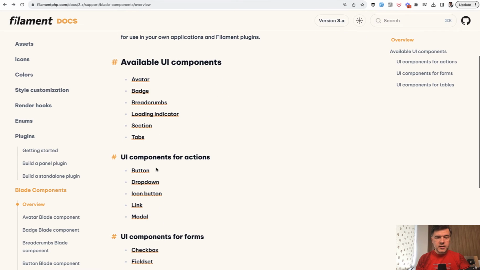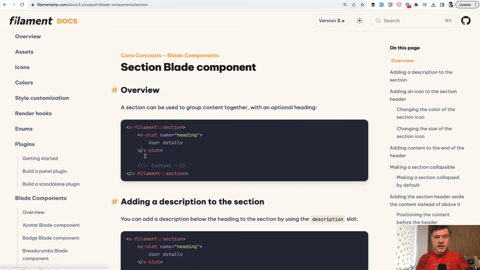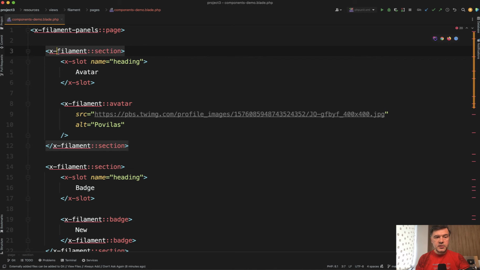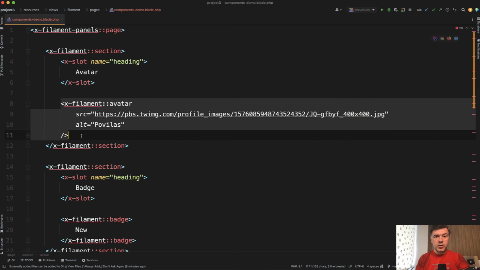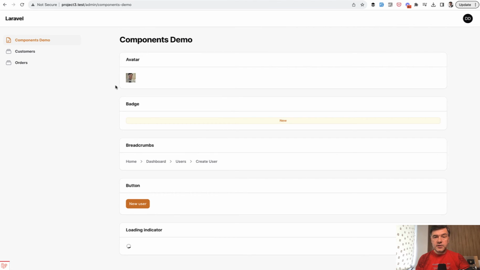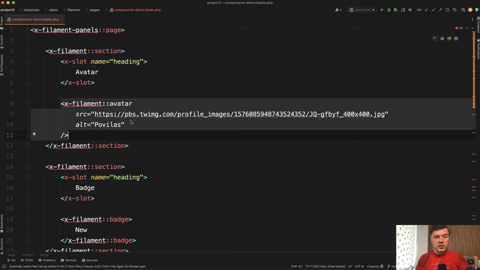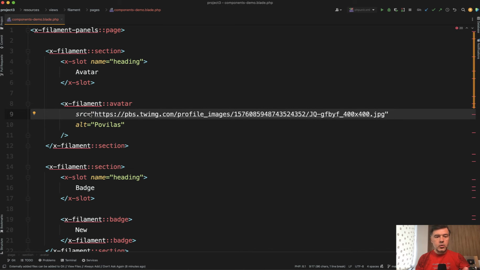So if we go back to the list of components, I want to start with section. So you may create x-filament::section with slot, which is heading, and then whatever is inside. This is exactly what I did in this example, section with name, and then inside another blade component of Filament. So this is how avatar component looks by default, loading any image from local or URL. Like in this case, it's from Twitter.